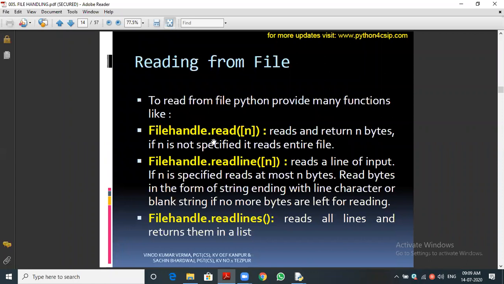So the first function is, as I already said, the read function. The read function is used to read n number of characters. Suppose we mention 10 characters, for example, if we give the n value as 10, then it will read only 10 characters from the file.